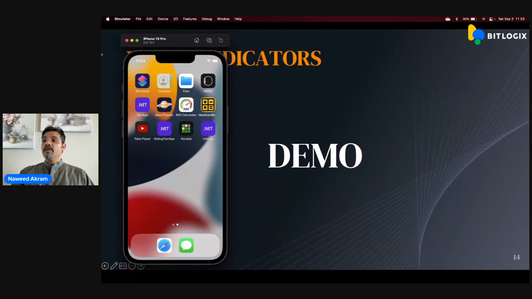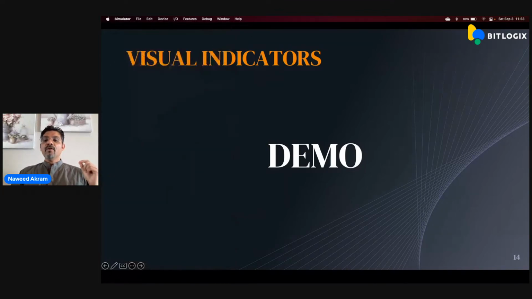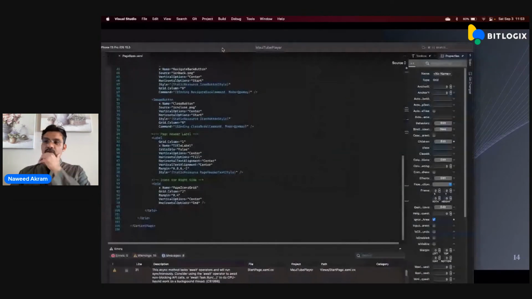And most importantly, by the way, it is always good to create all these common indicators as common reusable controls so that you can reuse them again and again. So let me show you how I have done it in the context of this application. Let me again find this application. I have so many applications open, which I wanted to show you.